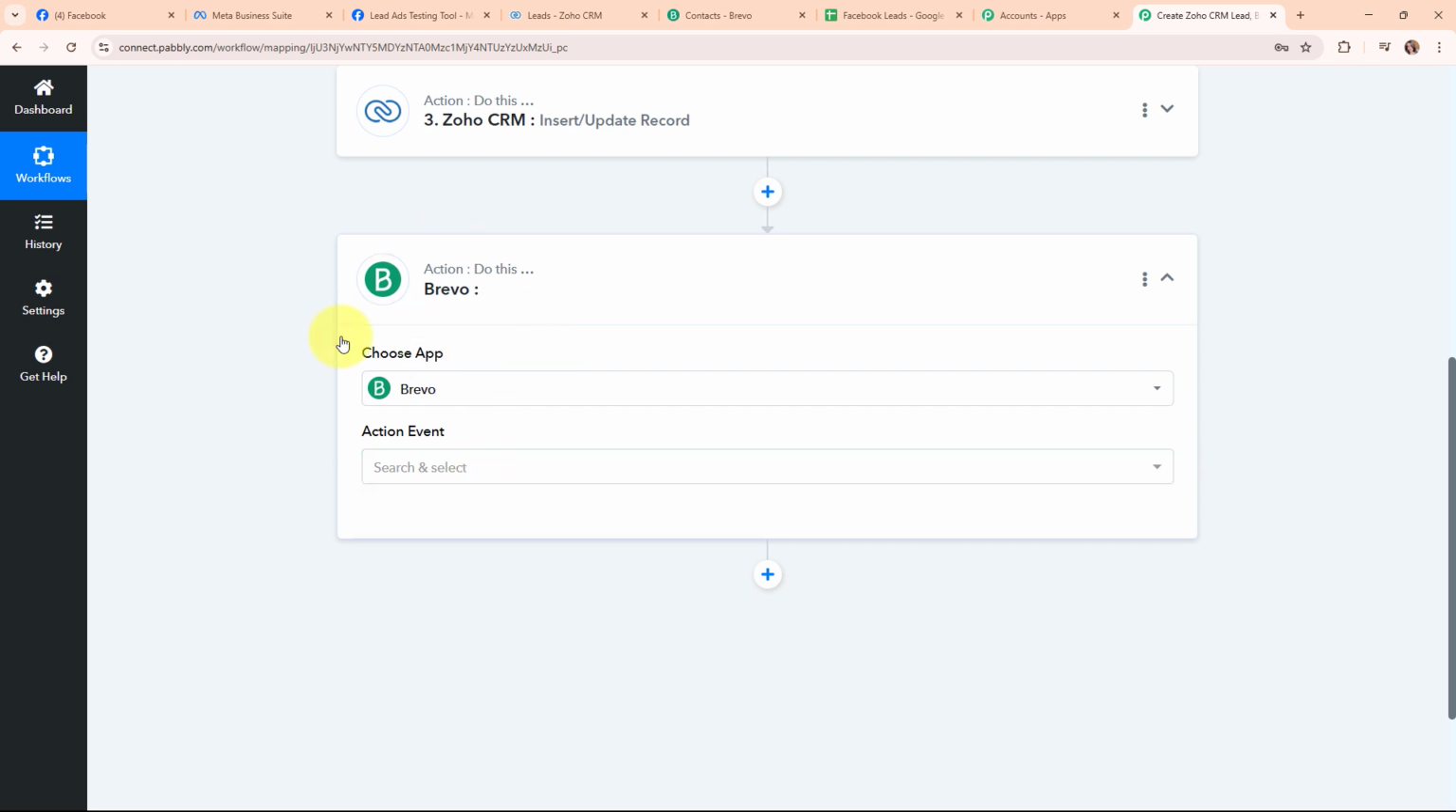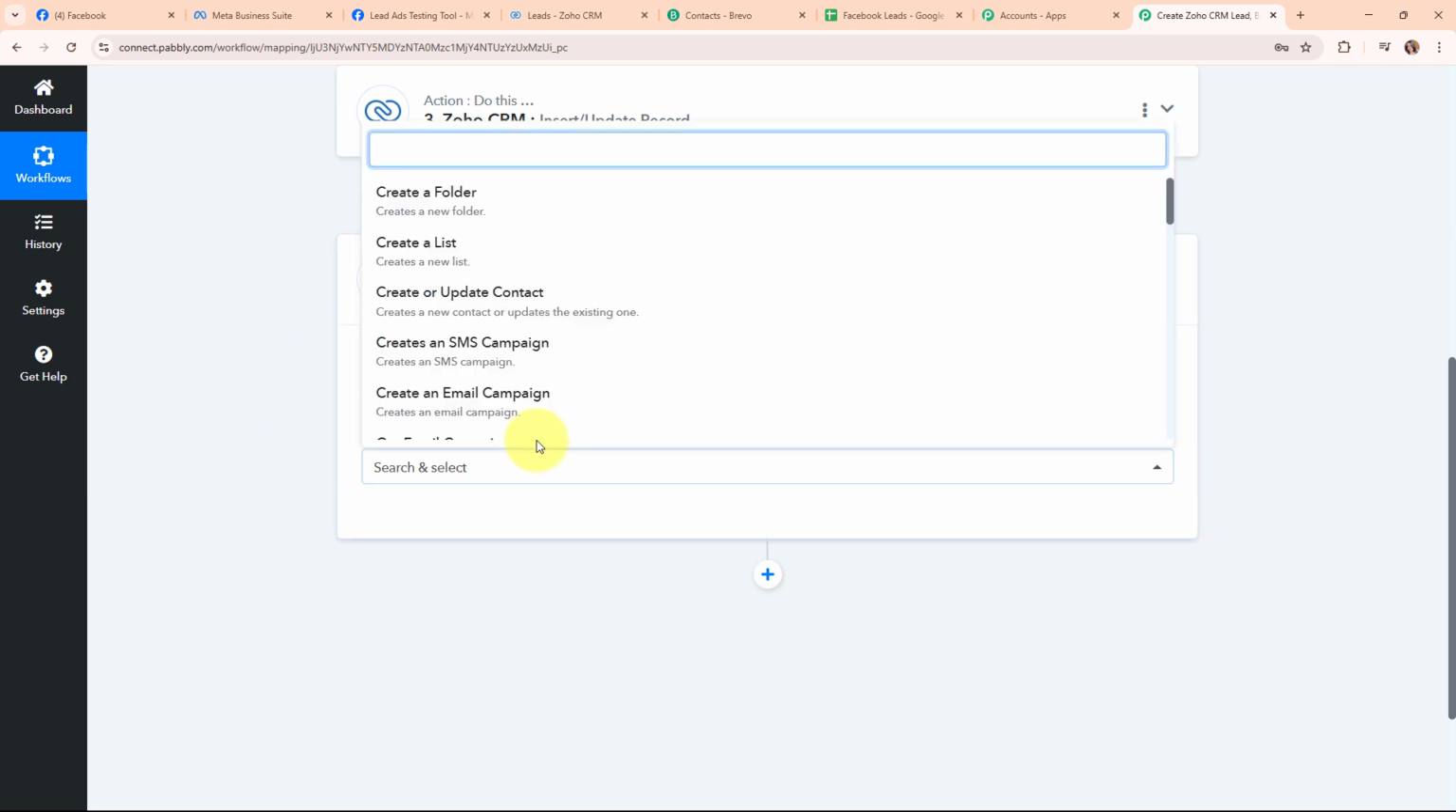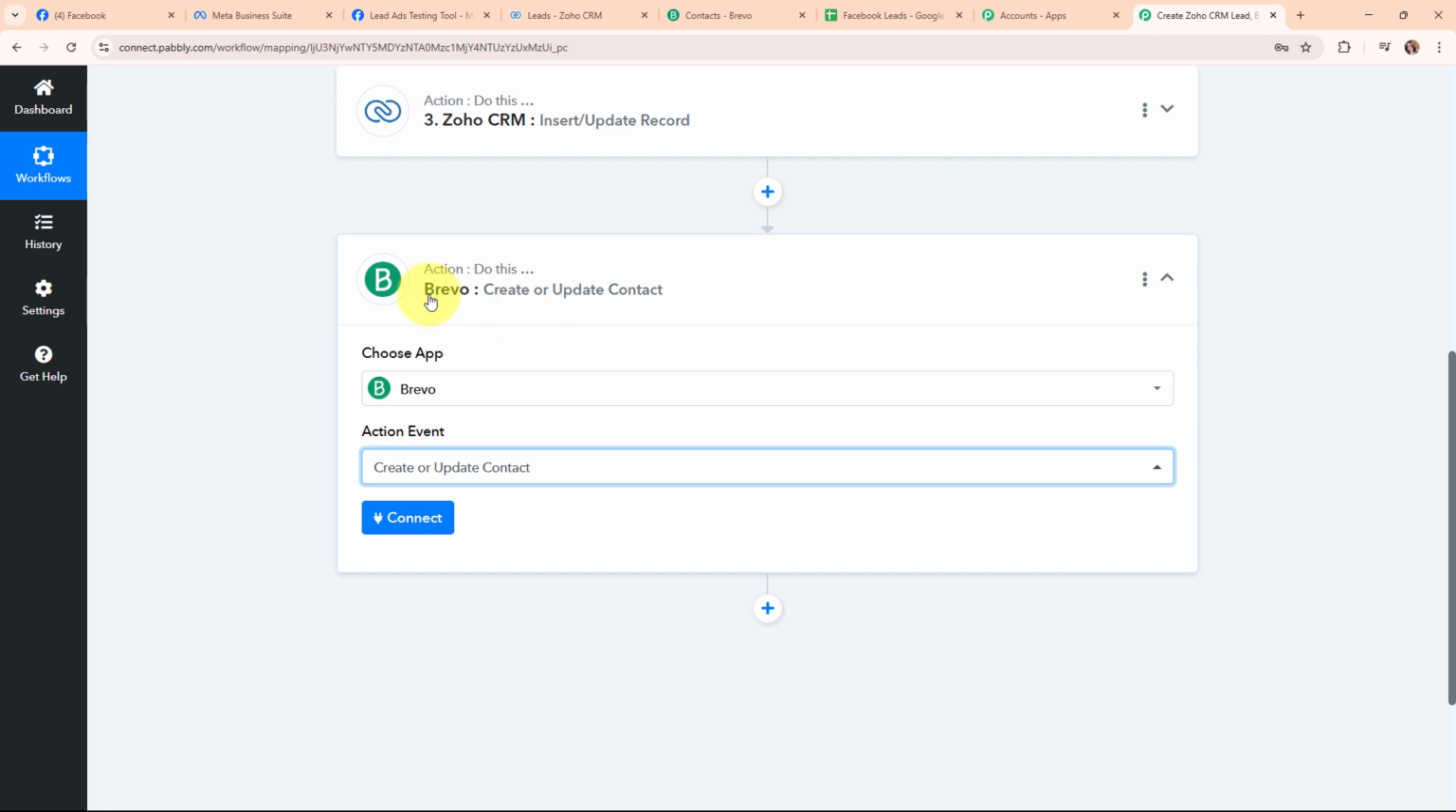So in my Brevo action step, I'm going to select my action event as create or update a contact, so that after creating a new lead in my Zoho CRM account, automatically my Facebook lead is also going to be created as a contact in my Brevo account.